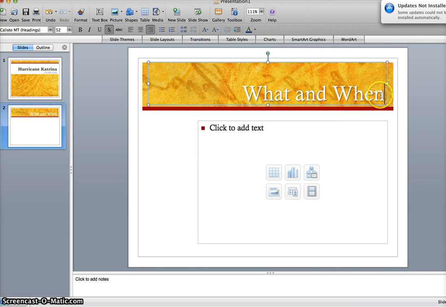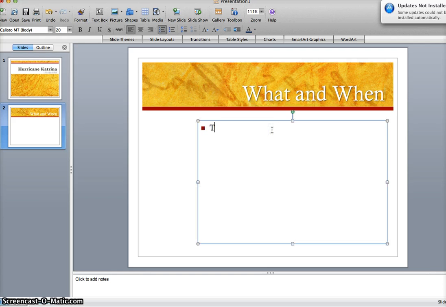And then when you need to add text, it gives you this text box automatically that you can click in and add text. So you would say the Hurricane Katrina was a hurricane. And you can use full sentences that explain the information very clearly to your audience.